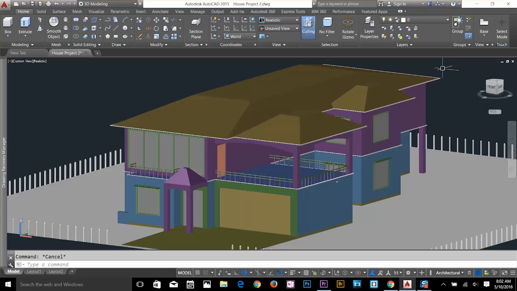In the next part, what I'm going to do is apply material and rendering in AutoCAD and in 3D Studio Max as well. So I'm going to take this model and export this to 3D Studio Max and apply material and apply some animation as well, and then we will render our final view in Photoshop.